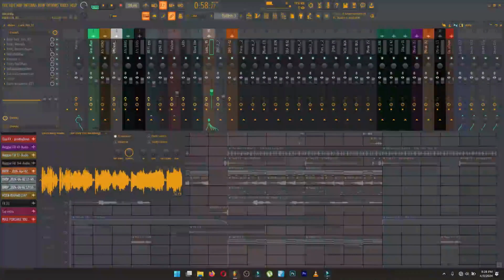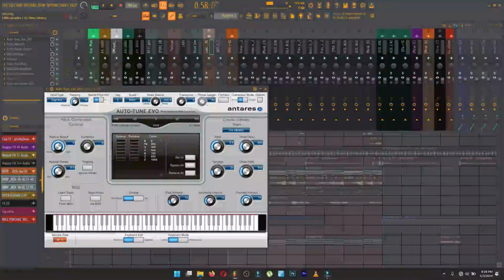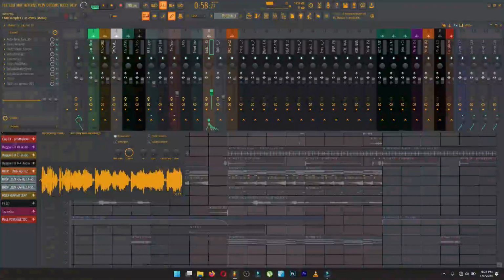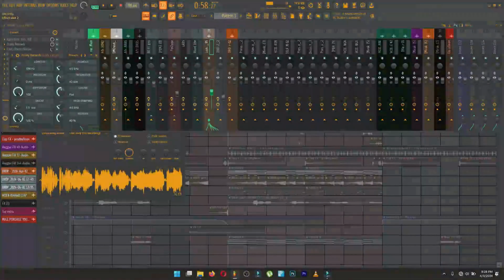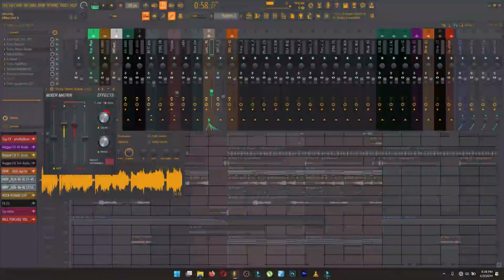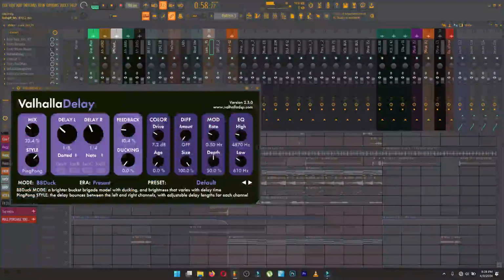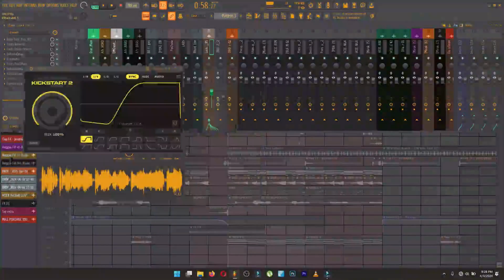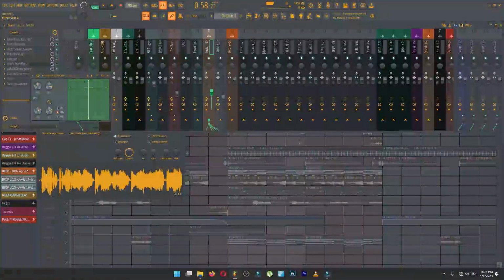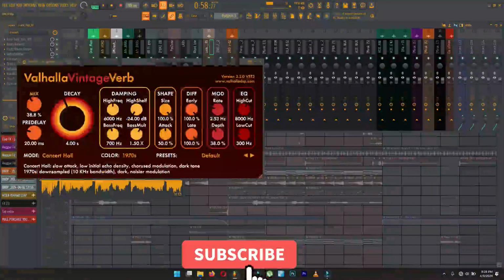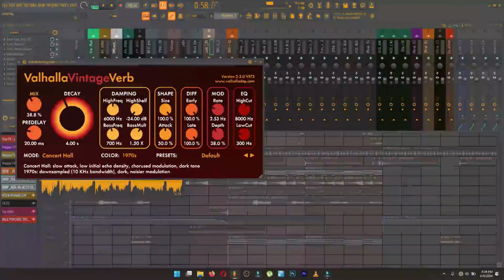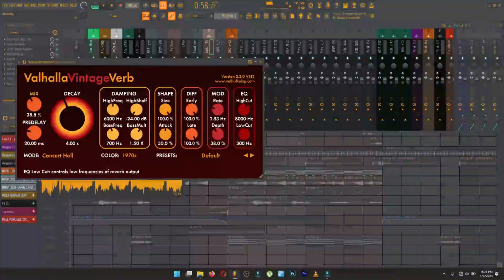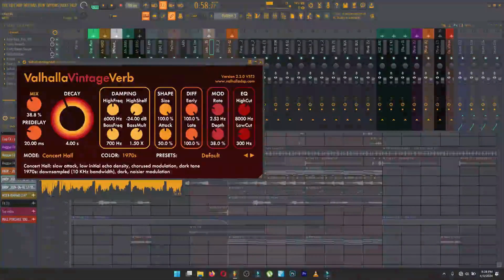So for that sound, I'm using some effect on it. I just want it to be a creative mixing. So I'm using auto tune to make it sound in tune with the beat. Reverb, pretty reverb. Stereo shaper to make it wider. Valhalla delay. Kickstart 2, so side chain it. Pan-O-Matic to make it go left and right. Another reverb, which is Valhalla VintageVerb. Reduce the low cut and reduce the mix as well.